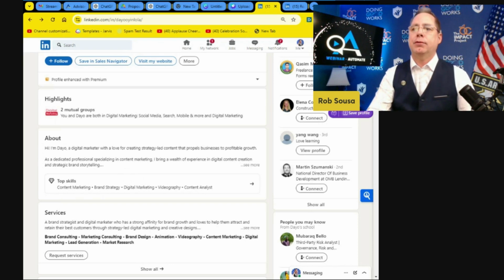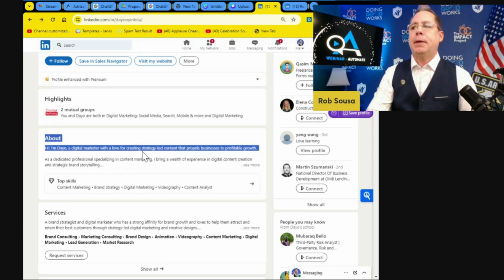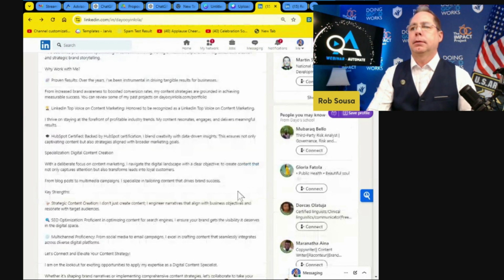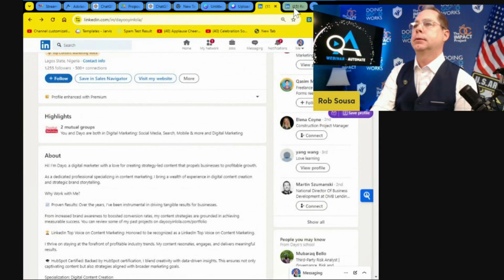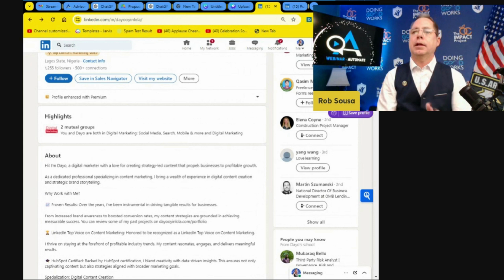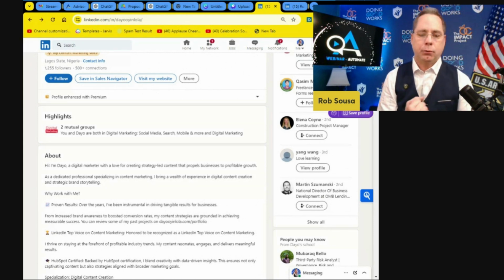And the about section, of course, this is probably the most important one. And in your about section, in the about section, we're going to story brand this. And what do I mean by story branded? I talked about this earlier.